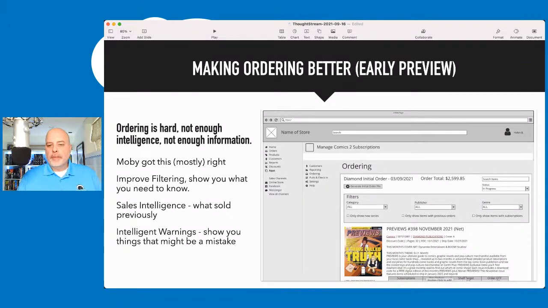Of course, Mobi only focuses on the Diamond catalog, so there's no Lunar, there's no Penguin Random House, because those weren't a thing at the time. One of the bad things about having basically a Diamond monopoly for 28 years is that multi-distributorship kind of became something we didn't really consider. So having to consider that kind of changes how we're doing all this stuff.